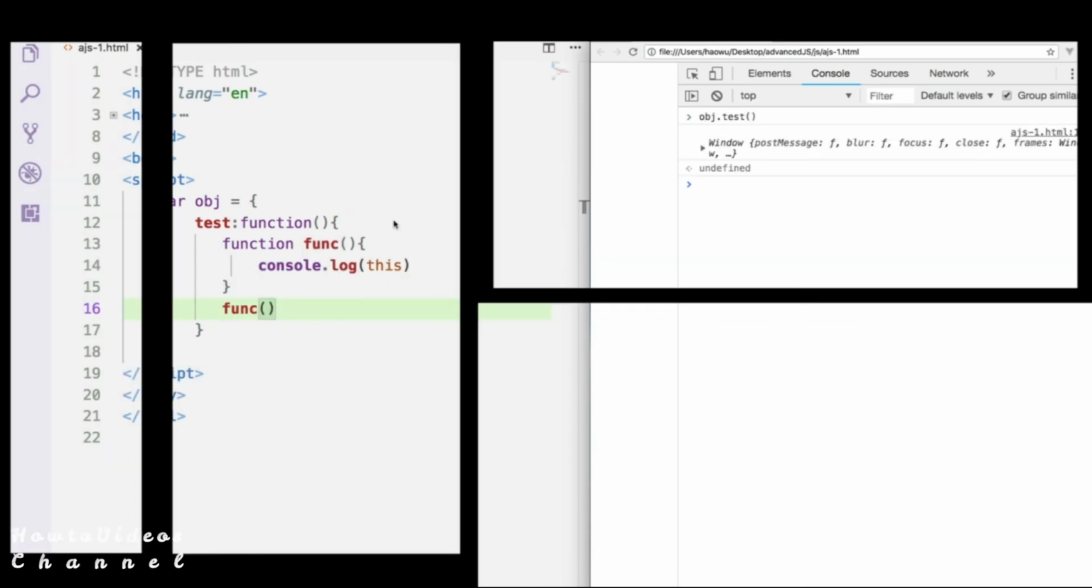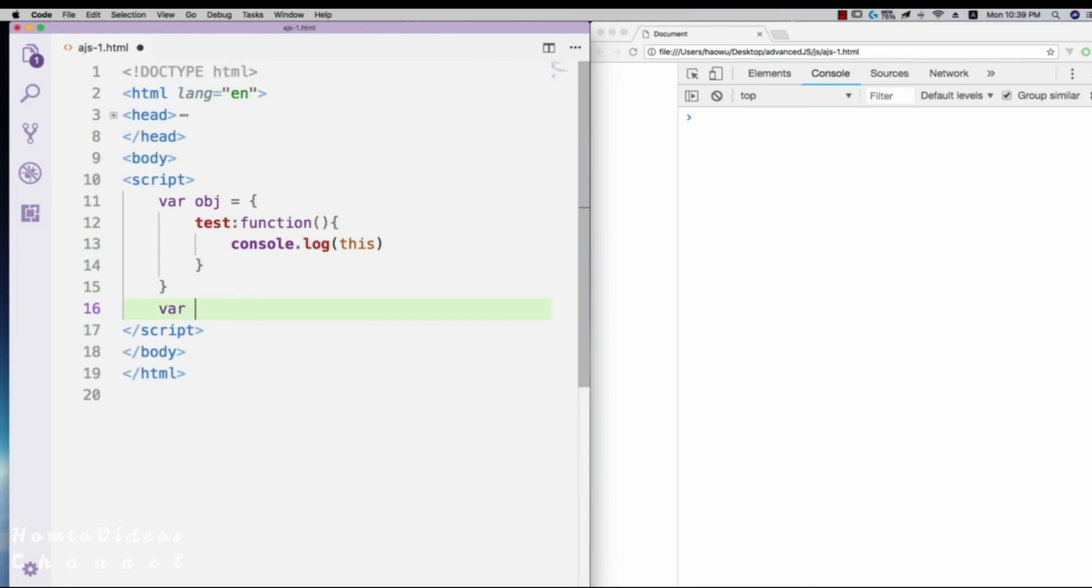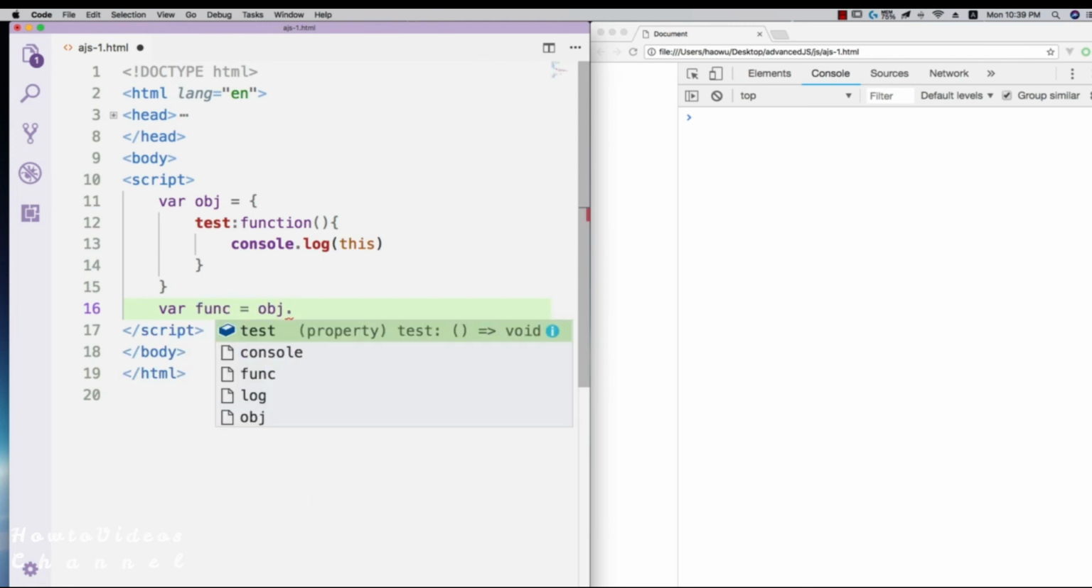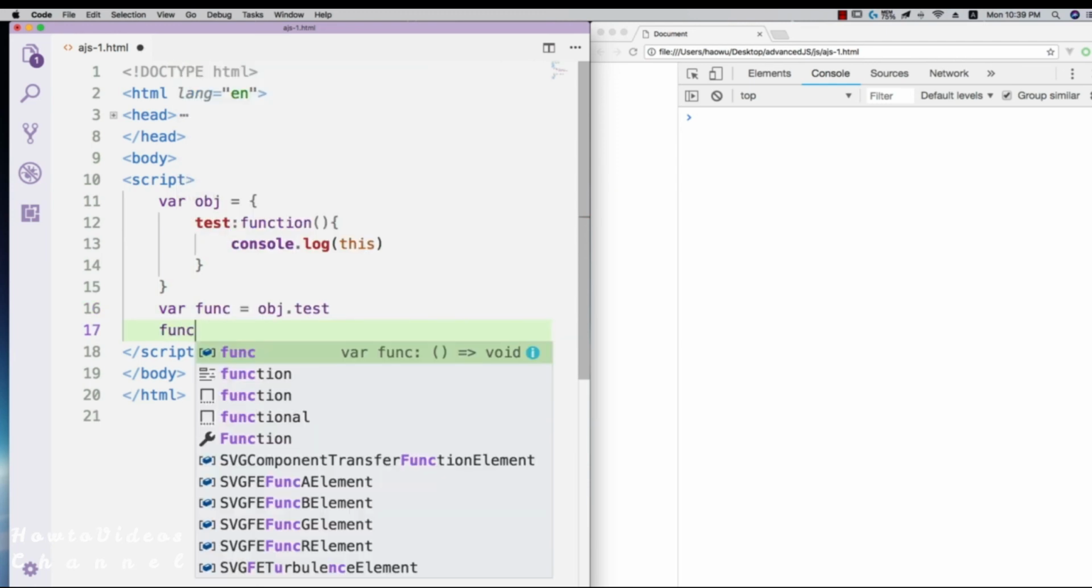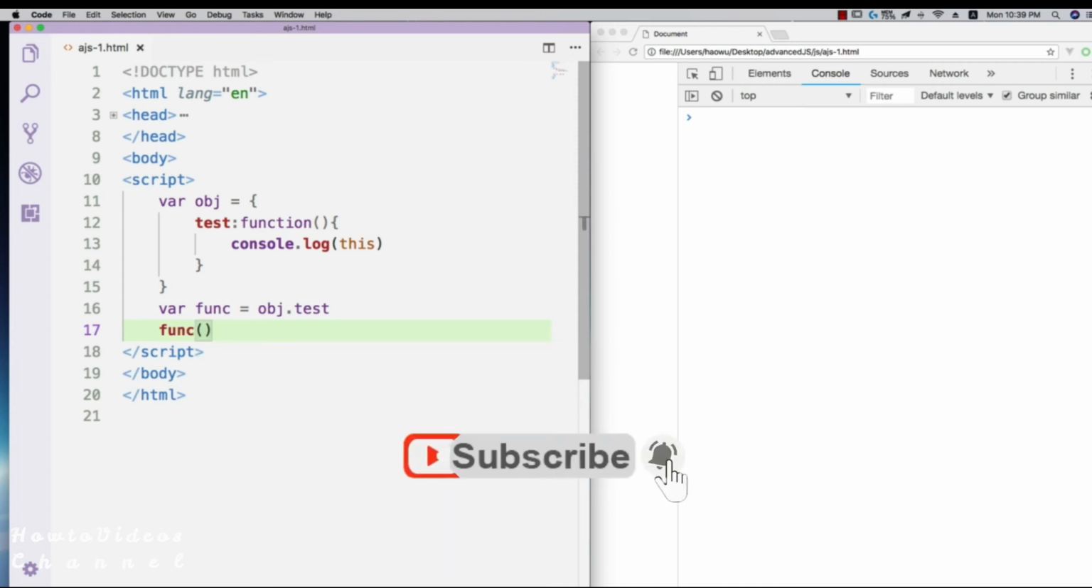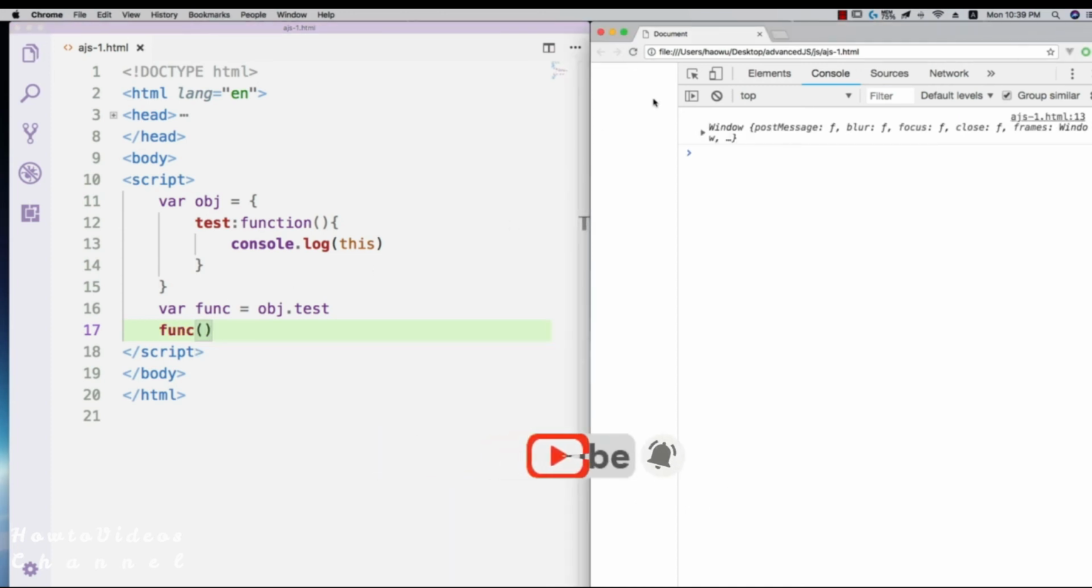Let's take a look at another scenario. We've got an object here. We retrieve its method and assign it to a global variable. Now, the global variable is an identifier of the method. If we invoke the global variable as a function, where will this point to? The object owning the method or window? Let's find out. We can see this still points to window. Conclusion: as long as it is a function, no matter how it is defined, this always points to window.